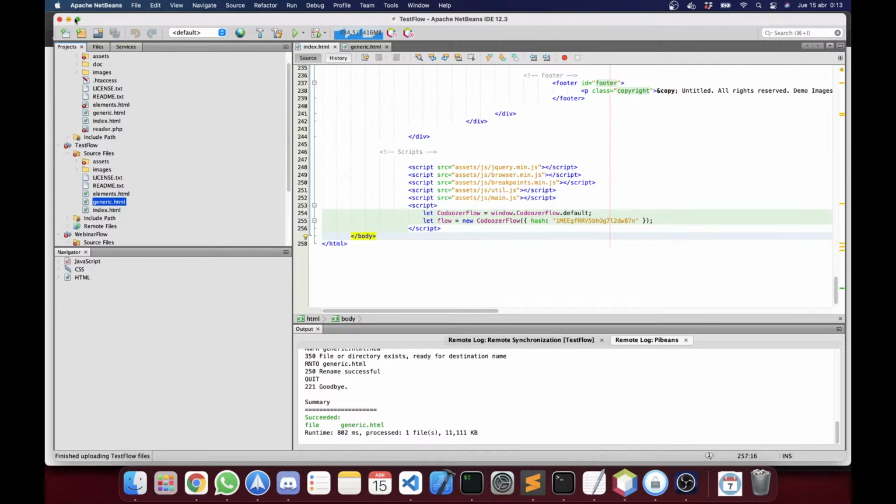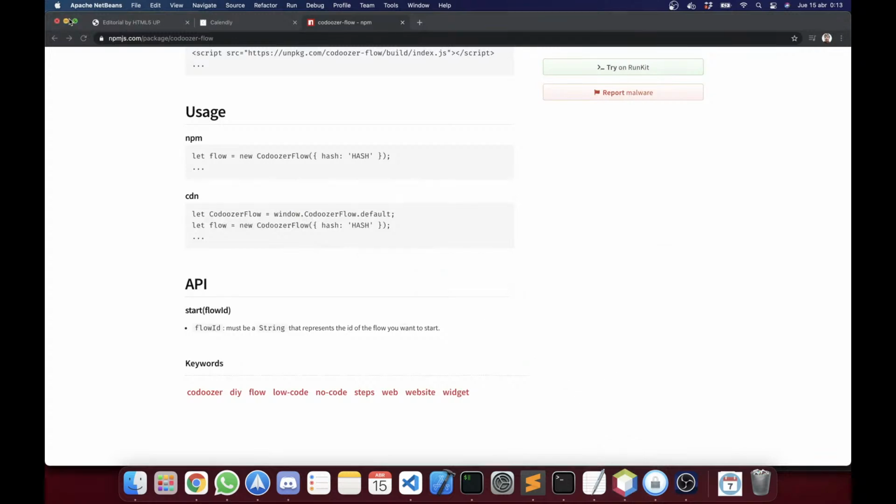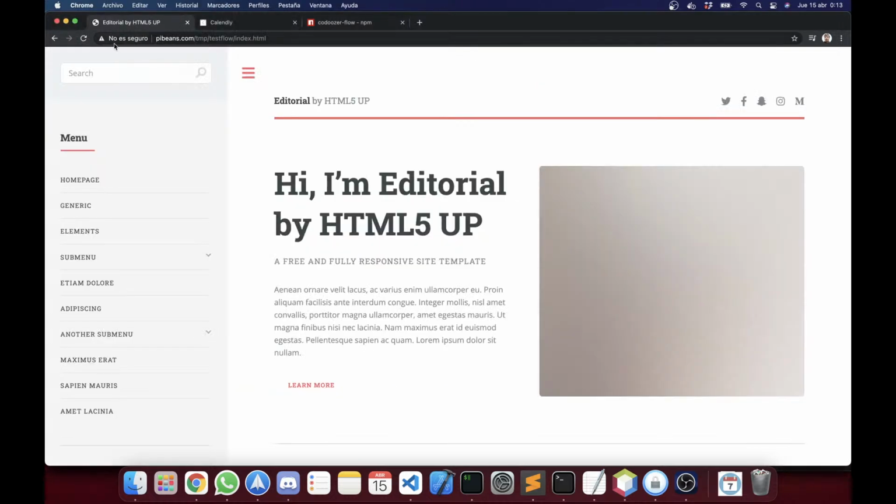So from this moment, I'm going to have total freedom to manage the content in my website. Okay, so I'm going to edit the content from Codozer, I will publish it from Codozer and I will see it in my website. So if I hit refresh here, I'm not going to see anything because my project is empty. But now my website is ready to start, going to the next level.